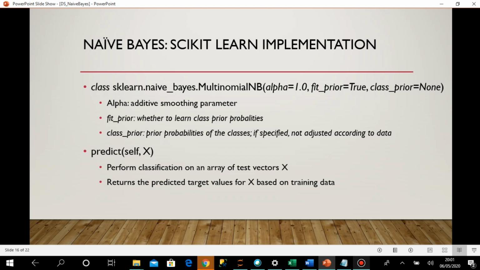As I have already mentioned, there are different types of naive Bayes algorithm based on the type of input we are supplying. We'll be discussing multinomial NB and Gaussian NB. The first one we are going to discuss is multinomial NB. It has a few parameters, and most of them are sufficient with default values. Alpha is the additive smoothing parameter.